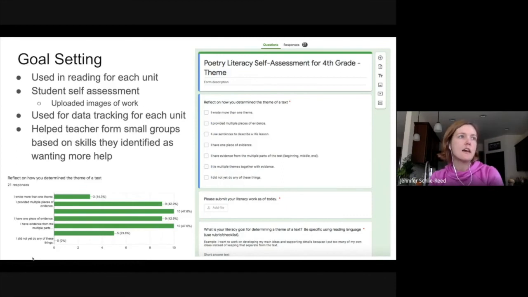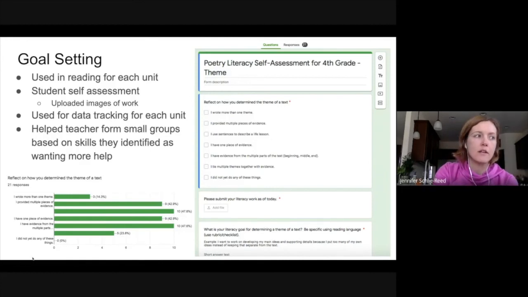And so as you can see, students would self-assess. They also would upload specific images of the physical work that they had done during these units. And then she was able to have this data for tracking points as well.